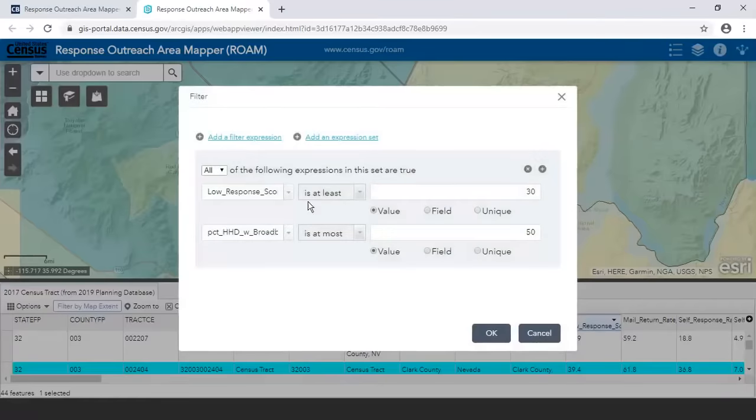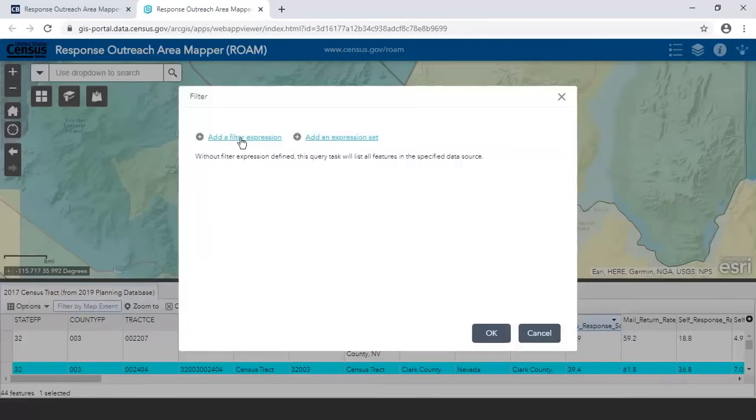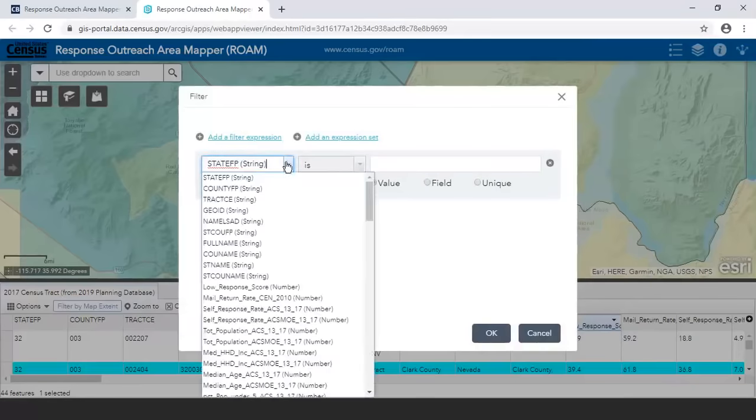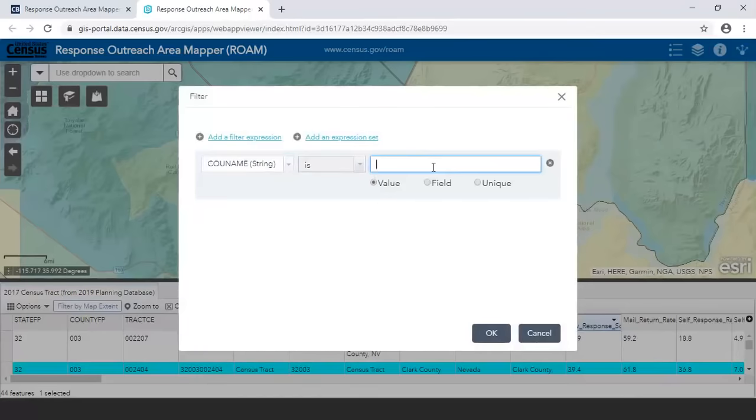The simple one I showed you, I'm going to take this one off. I think a filter expression, if you want to add in a county name, you just put that here. County name is, and then literally write the county with the correct spelling, Clark County, like that.